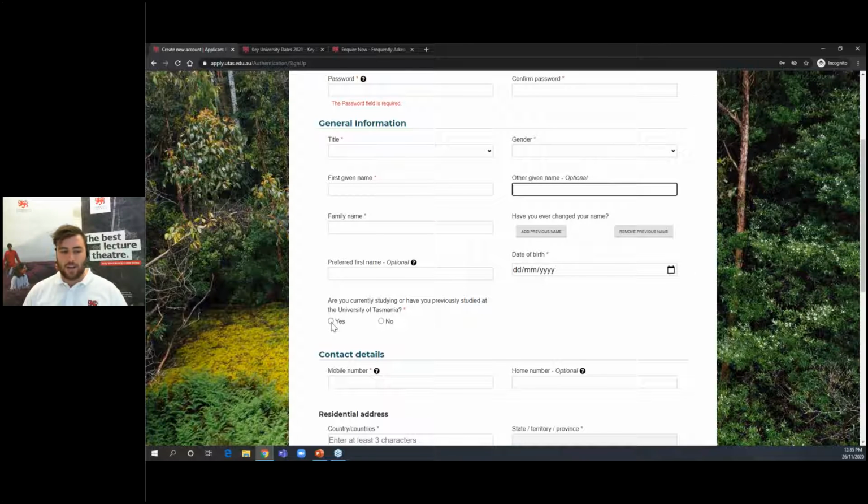You'll notice as well here, if you have currently studied at the University of Tasmania, or if you're a current student needing to apply for another course, just by ticking yes here, it will give you a space to put your student number in as well, which is the 6-digit number that is issued to you when you're studying with us.